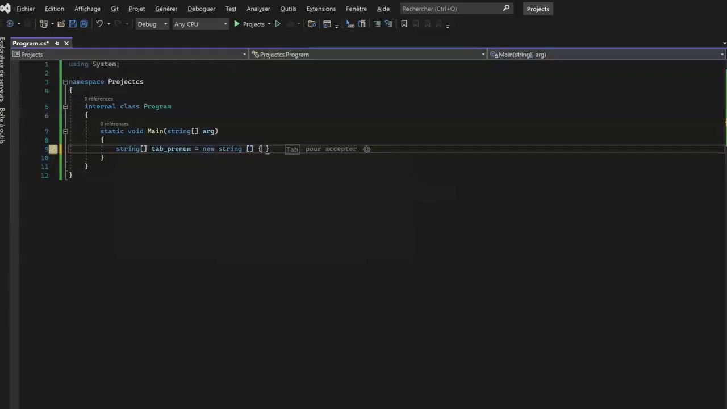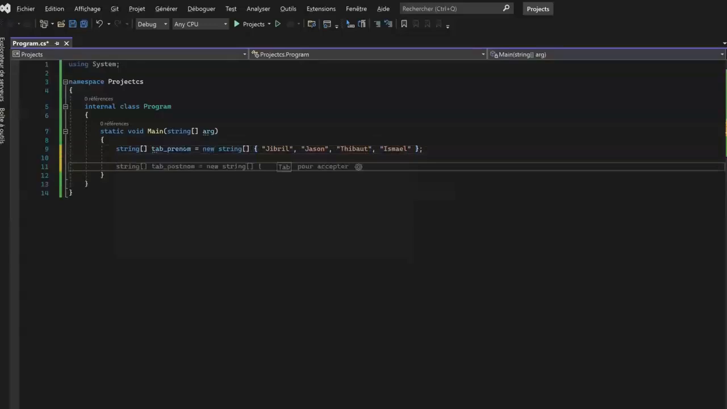We then need to put back the string type in brackets and open braces to define the values of our array. So I will put 4 names in this array. Type Jibril in quotation marks, then add a comma. Jason in quotation marks, add a comma. Thibaut in quotation marks, add a comma, and finally Ismail in quotation marks, and don't forget the semicolon after the braces.